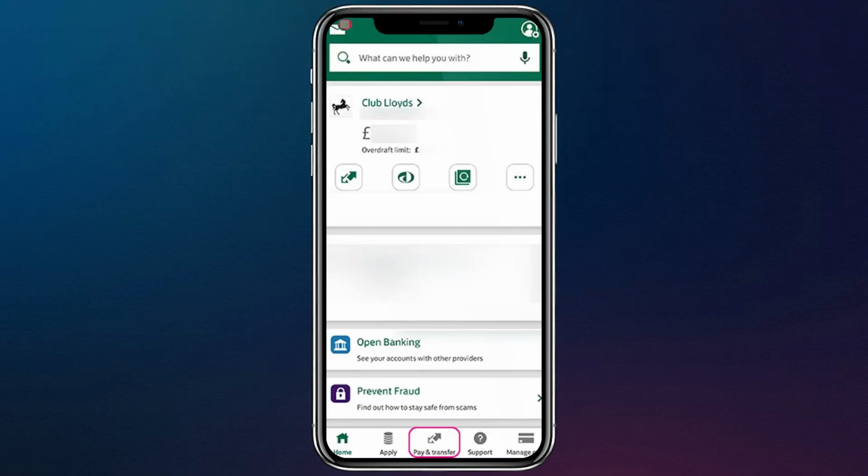In this video, I'll show you how to send money from your Lloyds Bank account to a Monzo account. The process is simple, and you can do it entirely through the Lloyds Bank mobile app or via online banking on a computer. First, make sure you have the latest version of the Lloyds Bank app installed on your device.